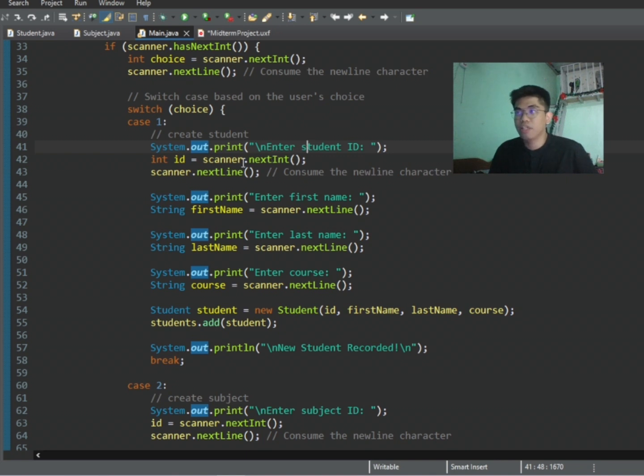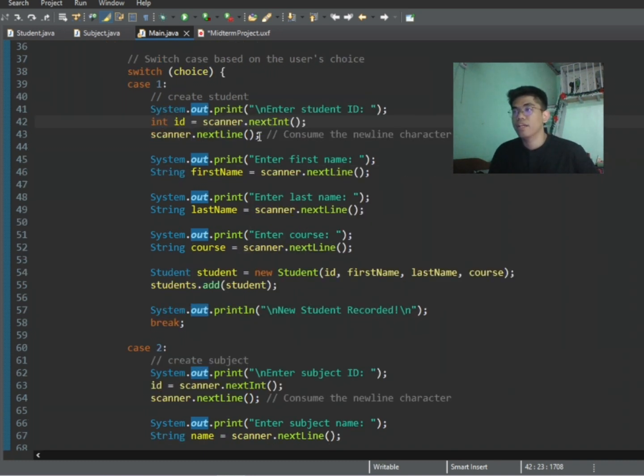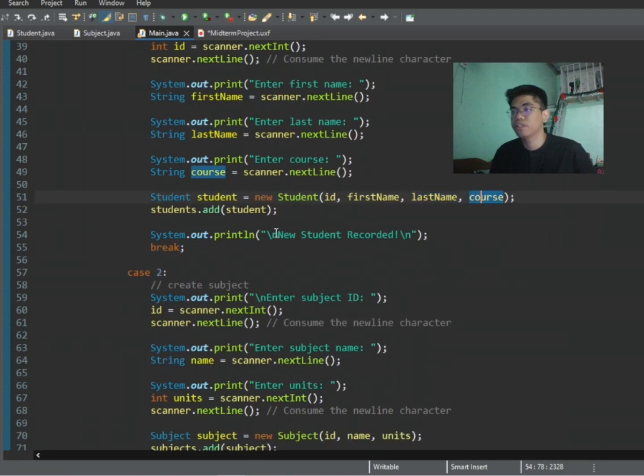kung saan i-input natin yung student ID. So, ang ginamit natin is instance number yung ita-type. So, yan. After nun, system.out.println first name, enter. Second, enter last name, tapos sa last, enter course. So, dito ginamitan siya ng string kasi word lang. So, here, sa student, papasok dito kapag yung mga student na in-input kung saan andun yung ID, first name, last name, tsaka yung course. So, yan.